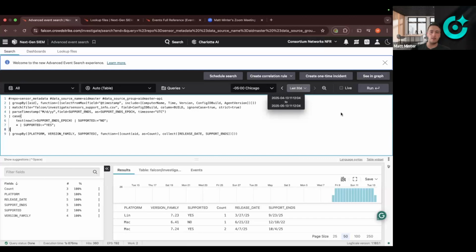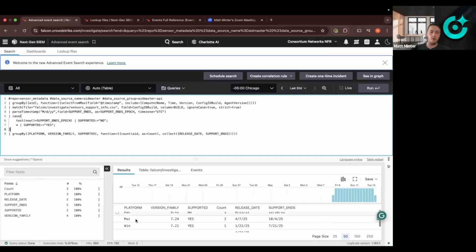I already ran this query for the last 30 days. The results are down here with the platform, version family, supported, count, release date, and support ends. A nice little table summarizing what platforms we have, the version families, and whether it is supported or not. So you can already see here that we have a Mac in this environment that's not supported, how many hosts were involved, the release date, and when the support ended.